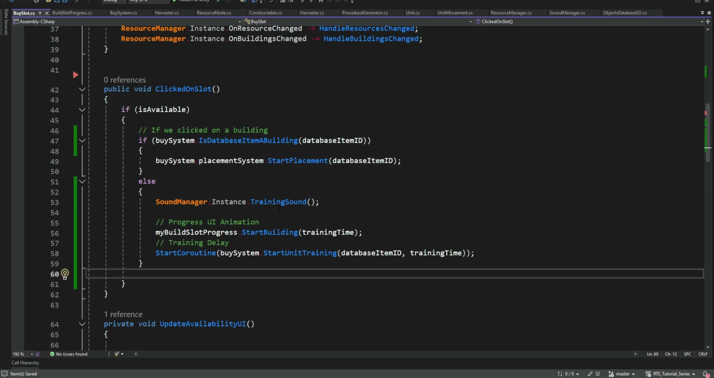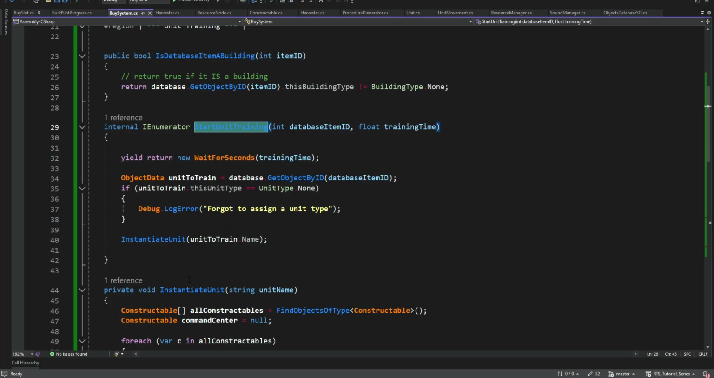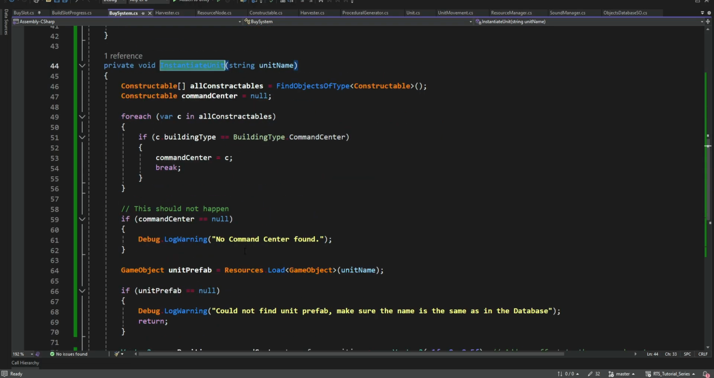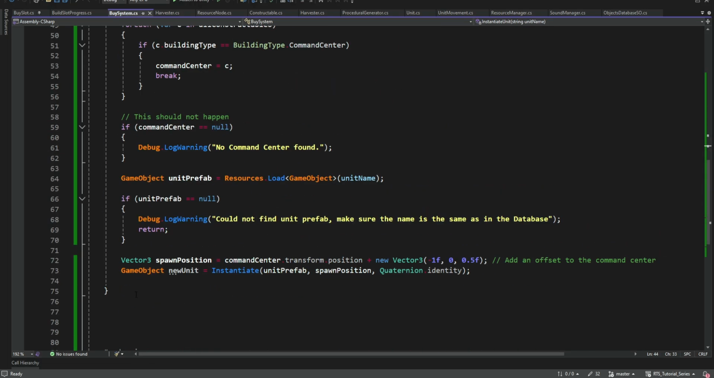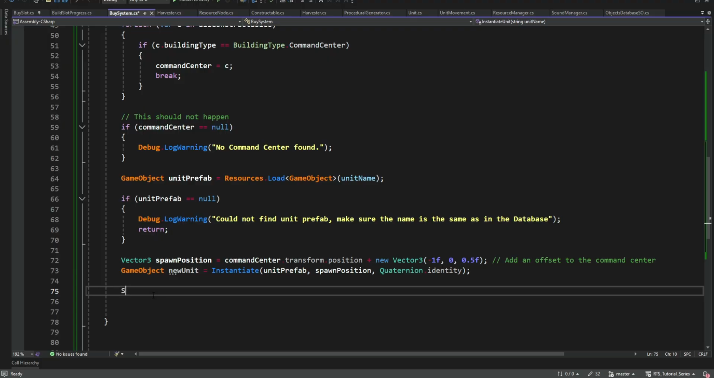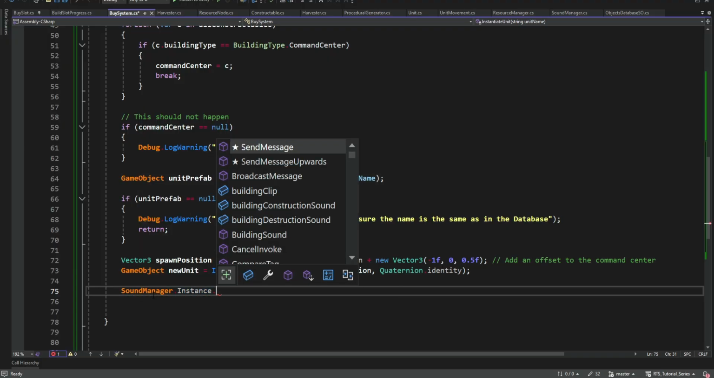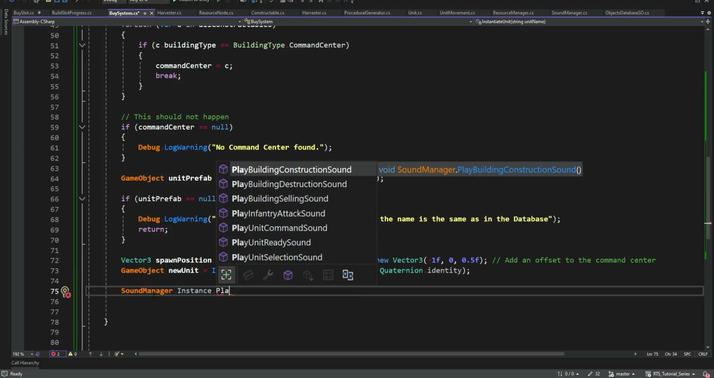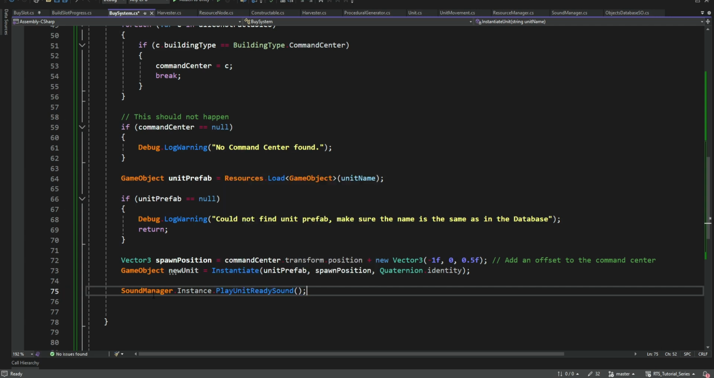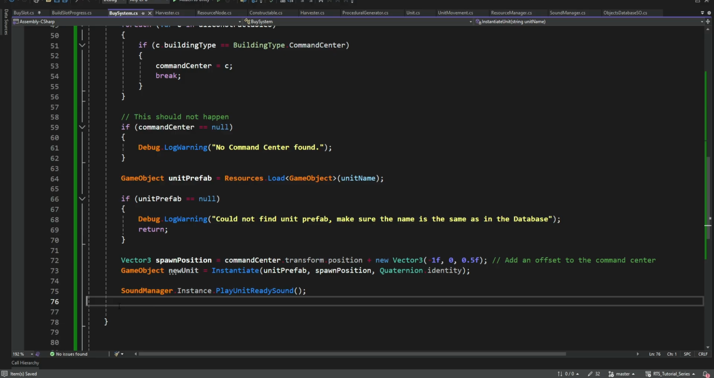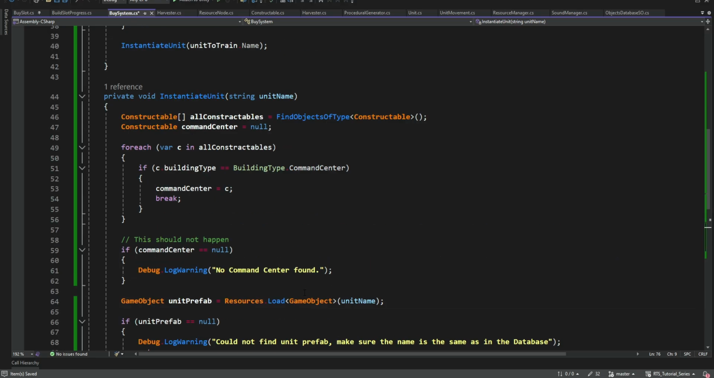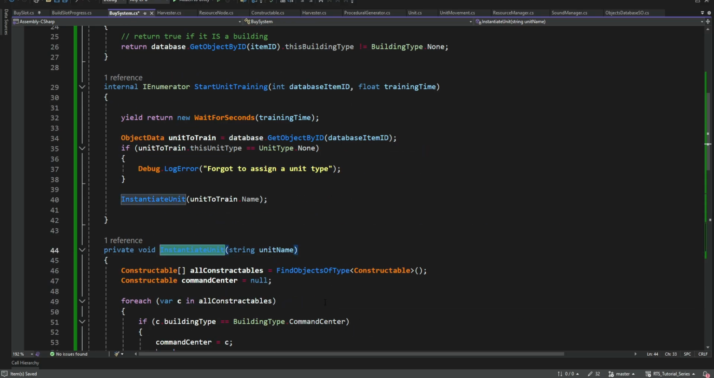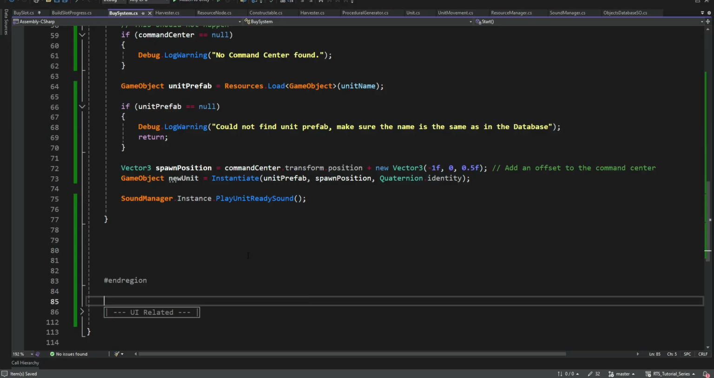So when we click, it's going to start training. And then when we go into our start unit training and we actually instantiate the unit over here at the end, we're going to say sound manager instance play unit ready sound. And it will basically play this sound when we finally instantiate the unit. So now everything is saved.